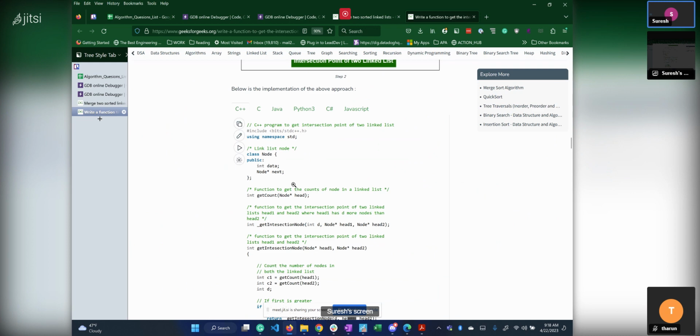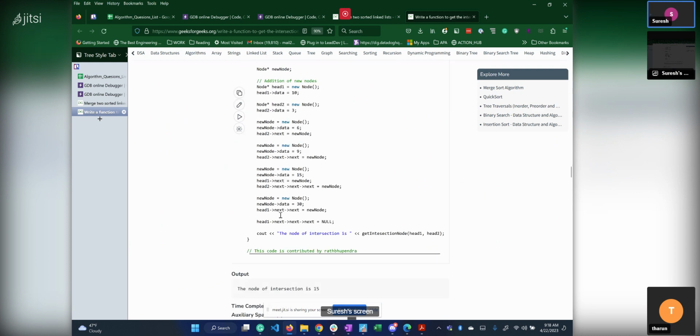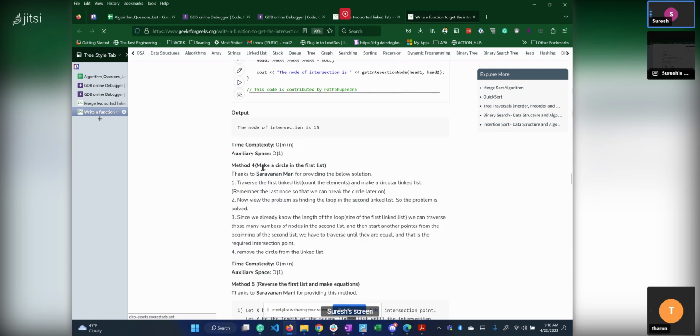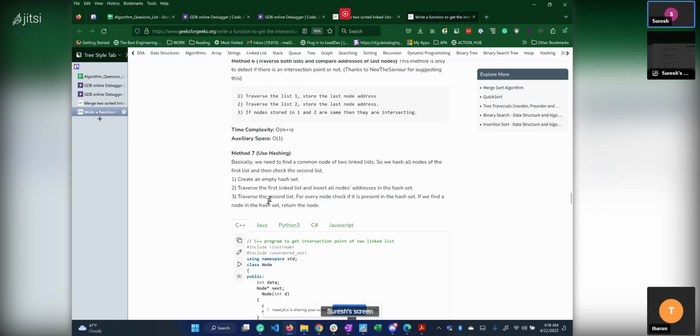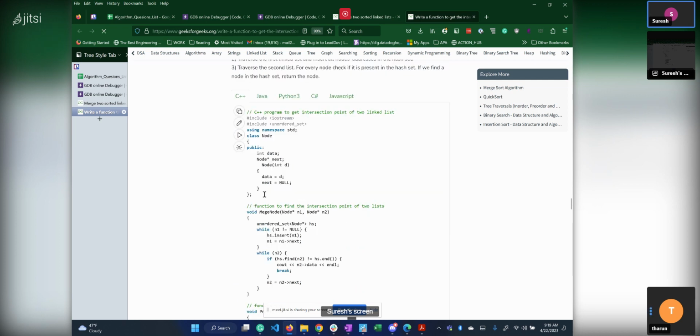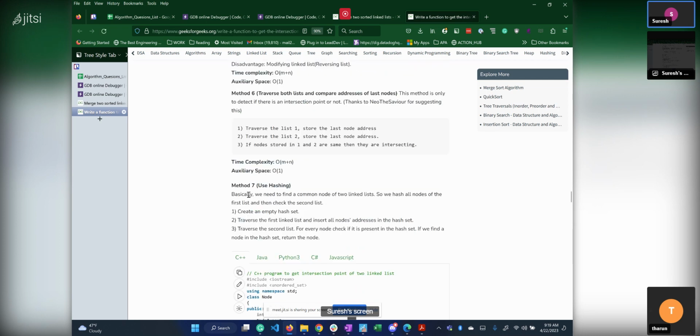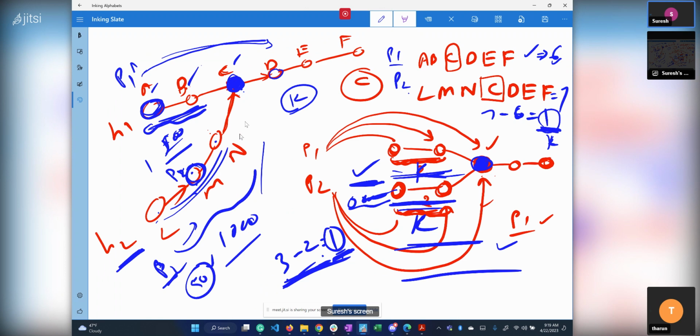Okay, if you look here, this is method 4: make a circle in the first linked list. In the mask method also, we are not going to add any elements, right? We are just modifying the array. Which one? In this approach, what I explained, the mask method. Okay, if you are using a boolean mask array, yeah.